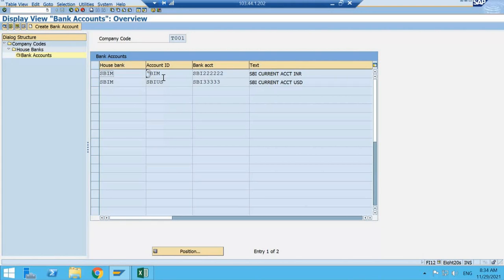So similarly, in case of companies also, under one house bank, under SBI, they might have multiple accounts. One with currency USD, one with INR, one with CNY, one with multiple currencies. So for each currency, we'll be creating one account. For example, in this case, you can see within SBI, we are maintaining two accounts. That is one for INR.